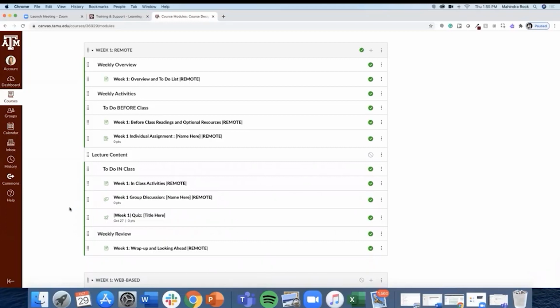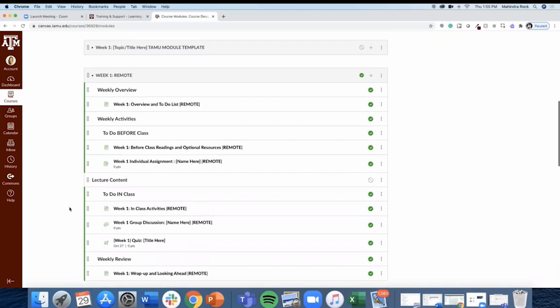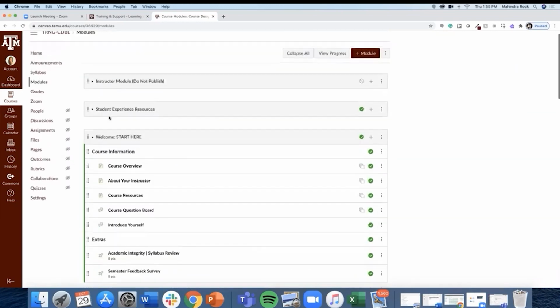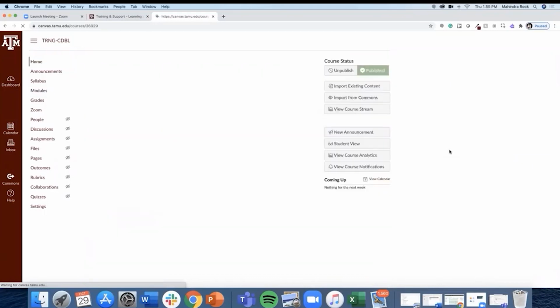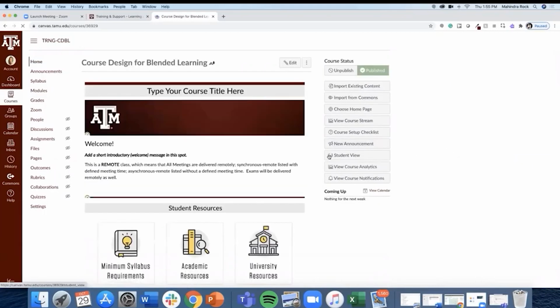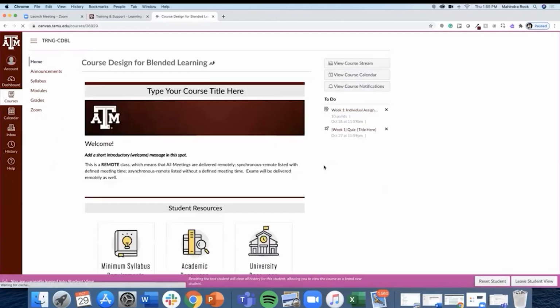One other thing that I wanted to share with you is the student view. If you go to that home page, as you're building your module, we frequently suggest that you go back to this home page and you click on student view. This will show you their course navigation, which is very simple. There's only a handful of items for them to be able to click on, so making that navigation as simple as possible.